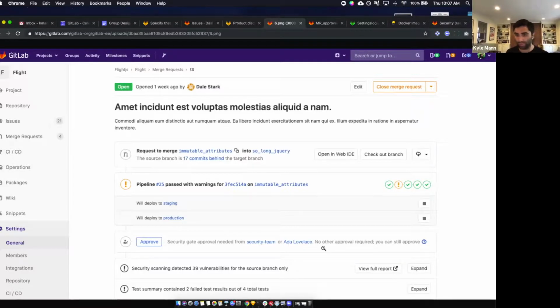No other approvals needed, required. That has to do with the merge request approvals feature. So from here, one of these two, either one of the users from the security team group or Ada Lovelace, the user in this case, would approve this.